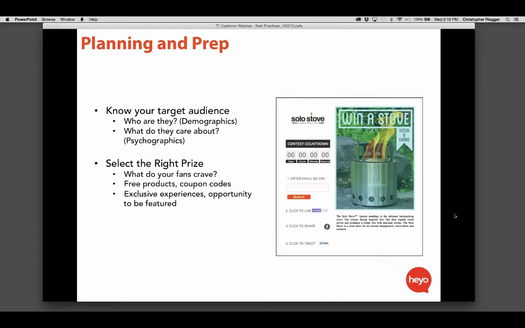Okay, the next step is selecting the right prize. Now, this is a big deal for the contest, and it's going to be a key factor of whether or not your contest is successful. What do your fans crave? You want to think about what your fans are really passionate about, and hopefully you know, right? Because you know who they are demographically, and you also have thought about what they care about.